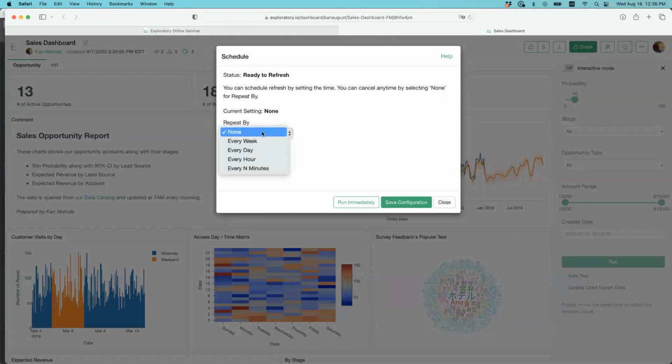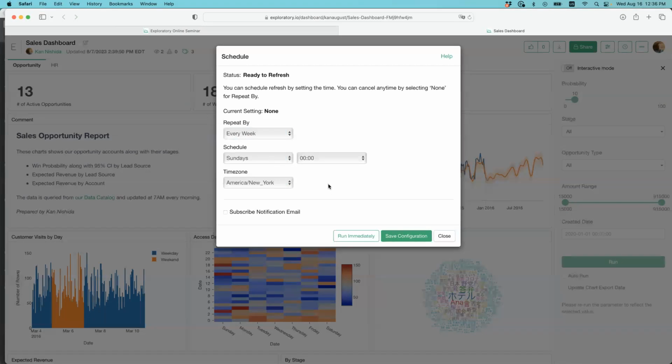So I can actually set the schedule. I can say, you know what, I want this one every week at a certain time. And then you can check this subscribe notification or email. What this will do is send you an email with a screenshot of this dashboard. So you don't even have to open a browser. You can just check these numbers and charts and so on in your email as well.